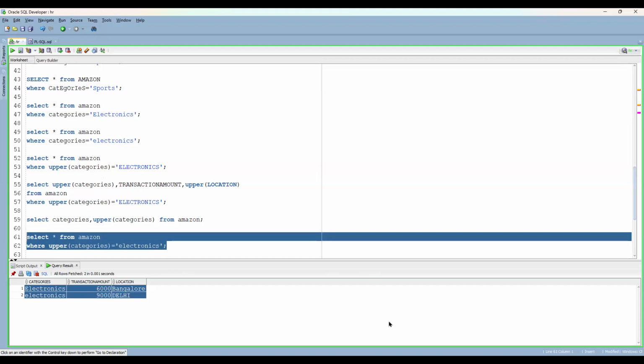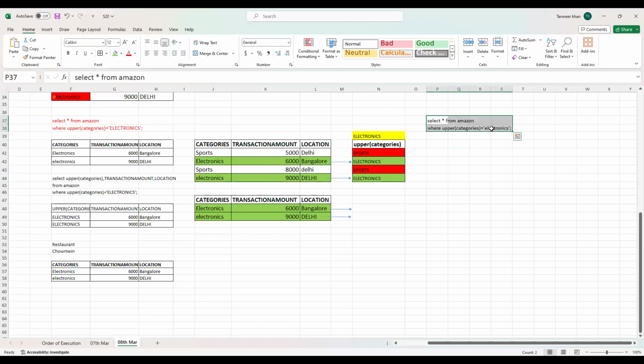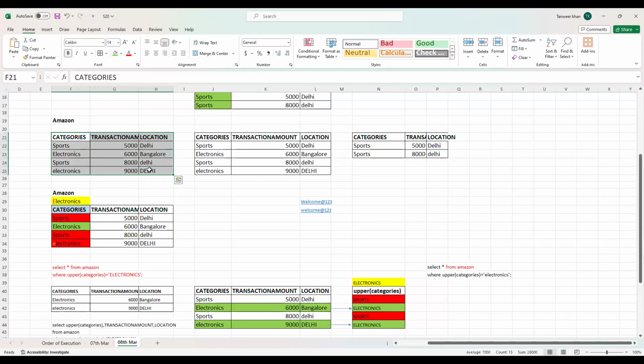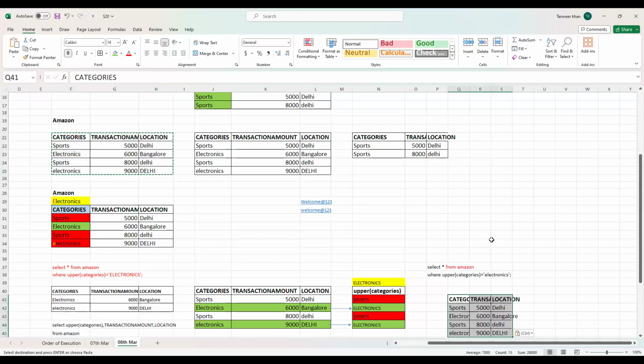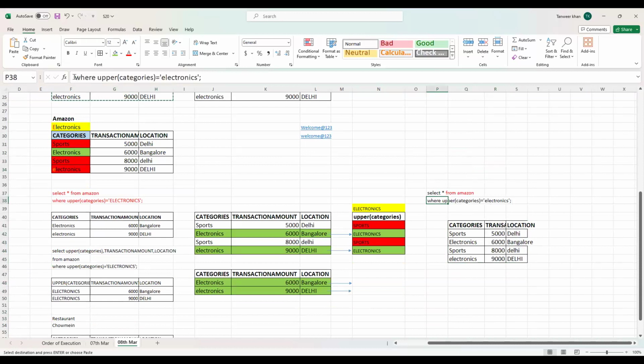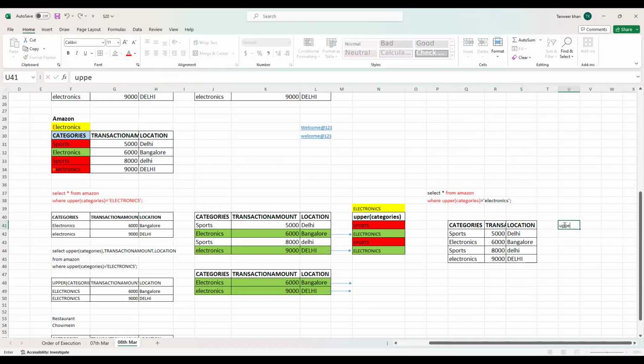Let's analyze this query first. Then we will check the output. In this query, which keyword will be executed first? The FROM keyword. So this is your Amazon table. Then which keyword will you execute? Where. The task of where is to apply the filter. But here you are telling the SQL engine to apply the filter on the upper categories column.